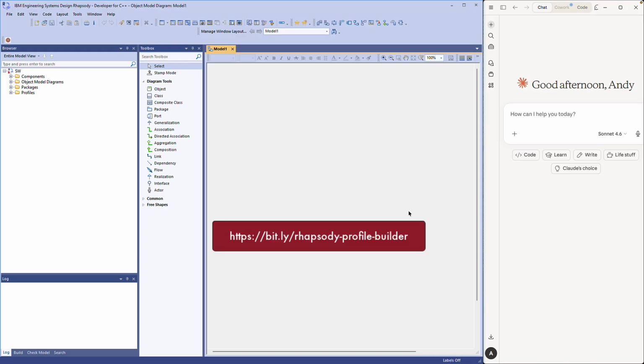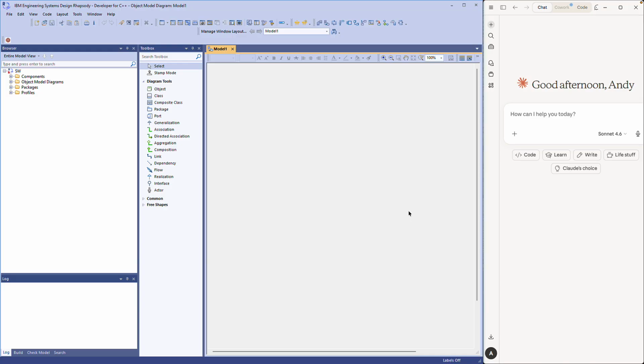If you have to build or maintain profiles, you will love the Profile Builder, and there is another entire YouTube playlist dedicated to that, so please do check it out. Here in Rhapsody we have an empty model with just the SAM profile loaded.